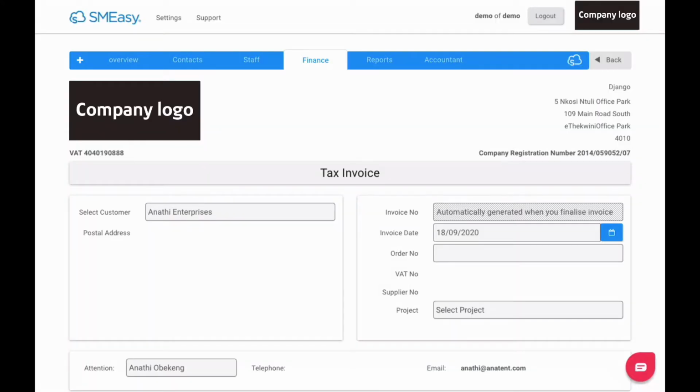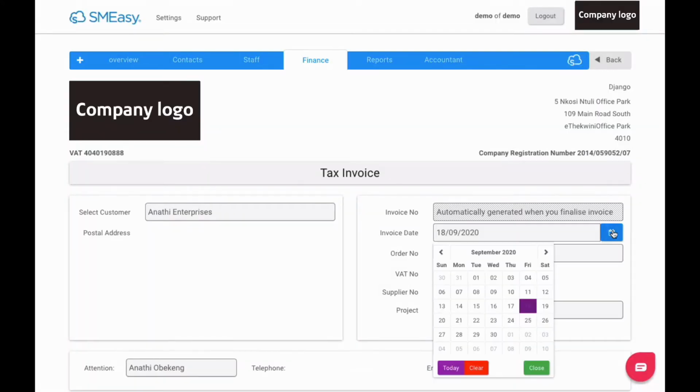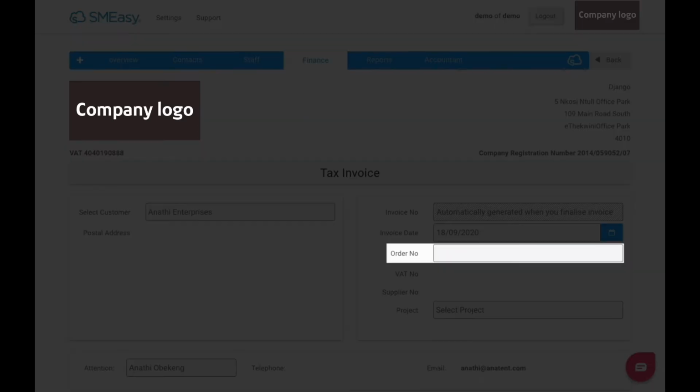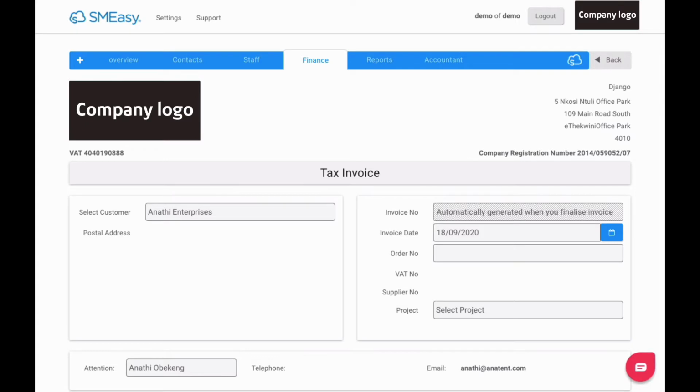Choose the correct invoice date by clicking the Calendar button. If you have an order number, this can be added. If you entered any project information, you will be able to choose which project this invoice relates to.